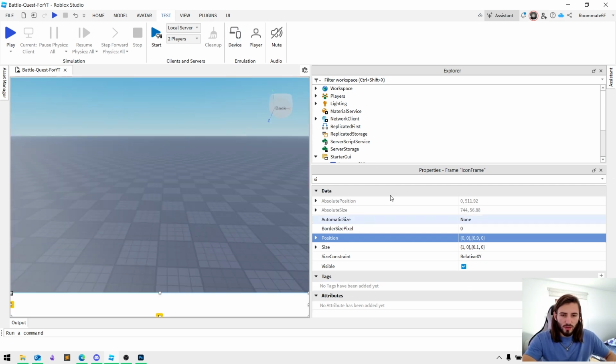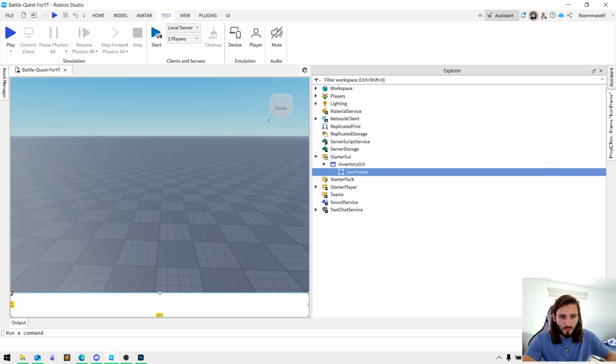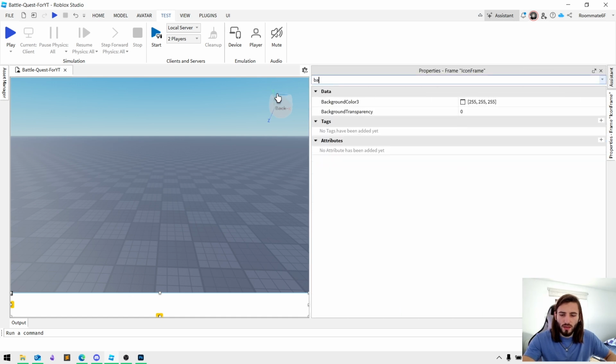The next step will be to go to your frame, the properties, and go to the background.